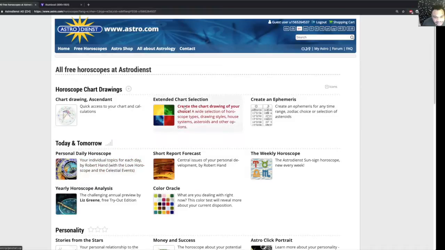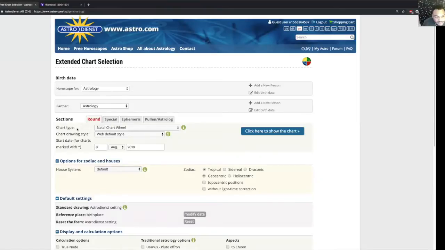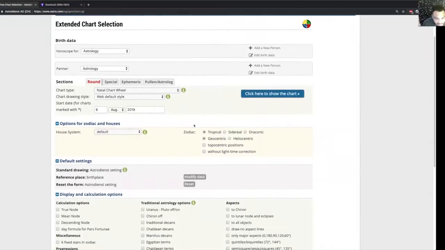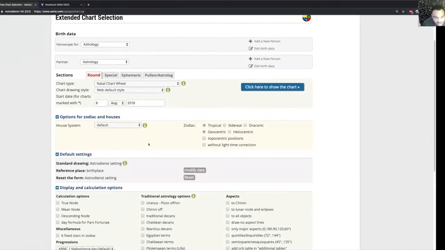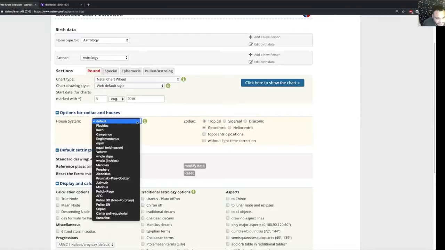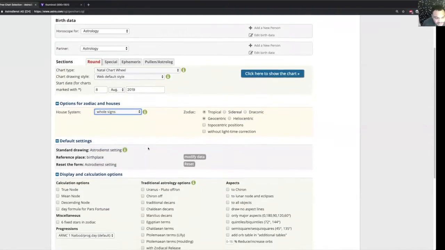And then you click on extended chart selection again, right here. And then it's going to have a name. So obviously I just put a fake name here. And then you have tons of options on how you want your chart to look. So the way I have my settings set up, the first thing you want to check is the house system. There are many different options on house systems, and I always use whole signs. So I click on whole signs, and I don't mess with anything around over here.